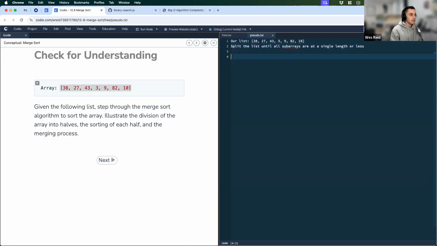So what that's going to look like is the first split, right? We look at this as 1, 2, 3, 4, 5, 6, 7 items. So we could perhaps split here. We'll then split again. Let's split this one in half as well. And then we'll split again. This 38 can actually remain the same.